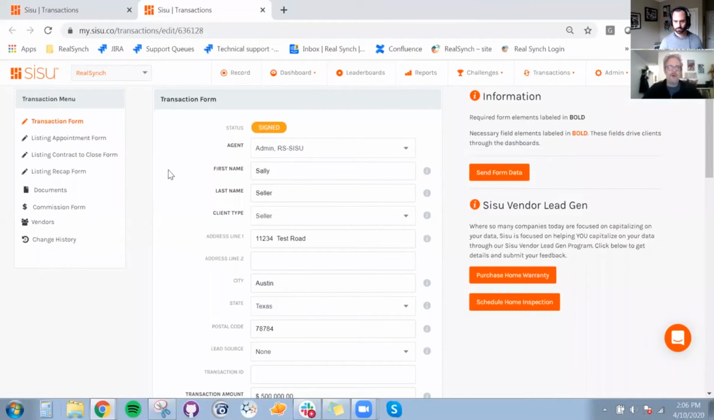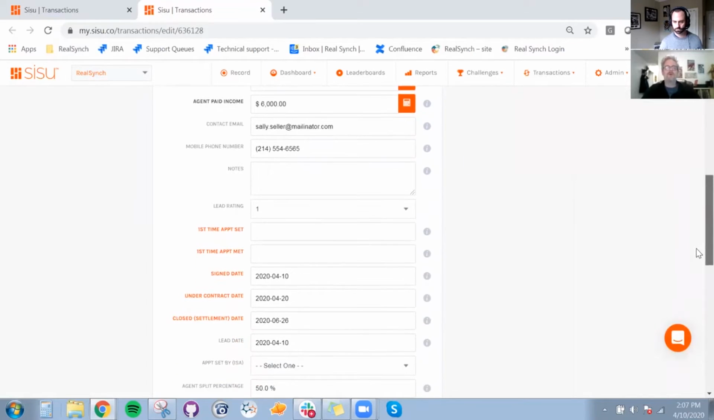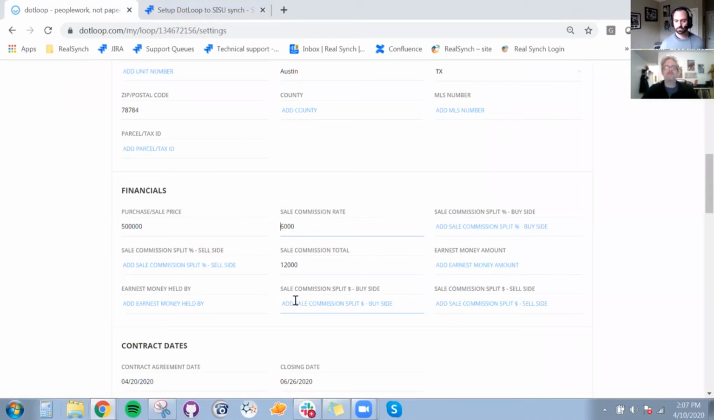All right, so we've got our transaction here in SISU. It's currently got a listing. It's signed. We've got a listing agreement. It looks like the sync ran, and I'm going to refresh. And the status is now pending, and we pulled over the under contract date that we set for the 20th in Dotloop. I'll flash back over to Dotloop and show us that contract agreement date for the 20th.